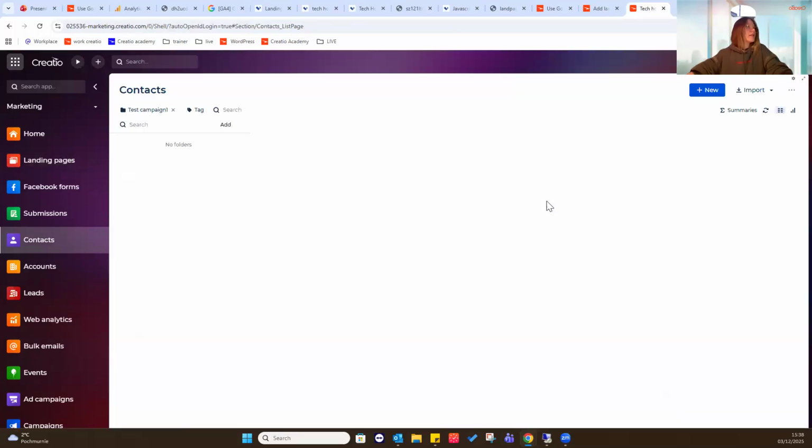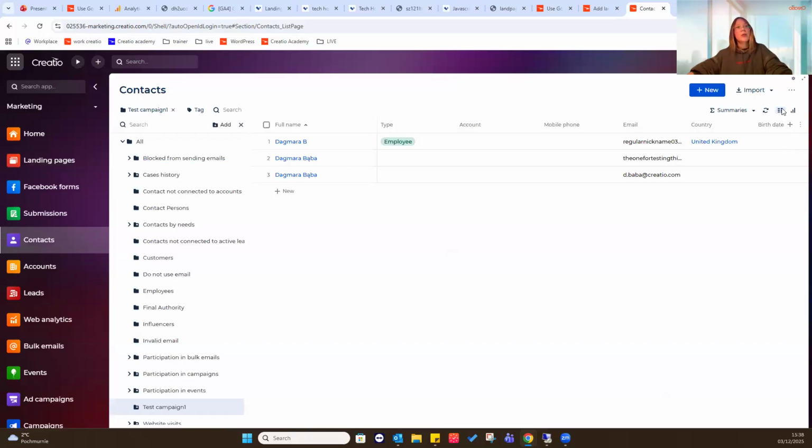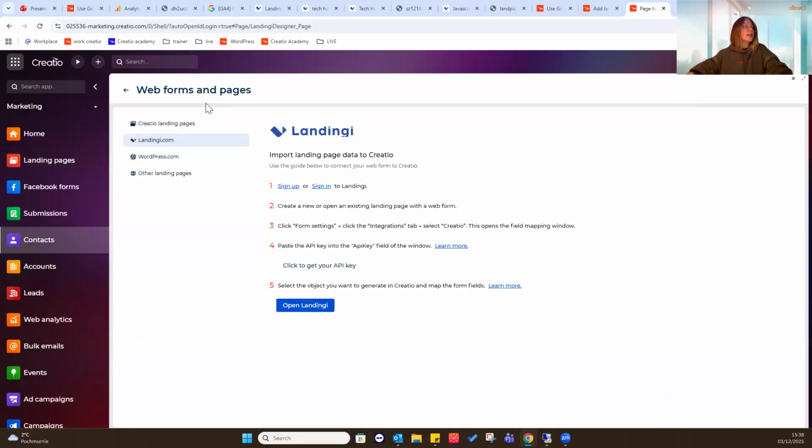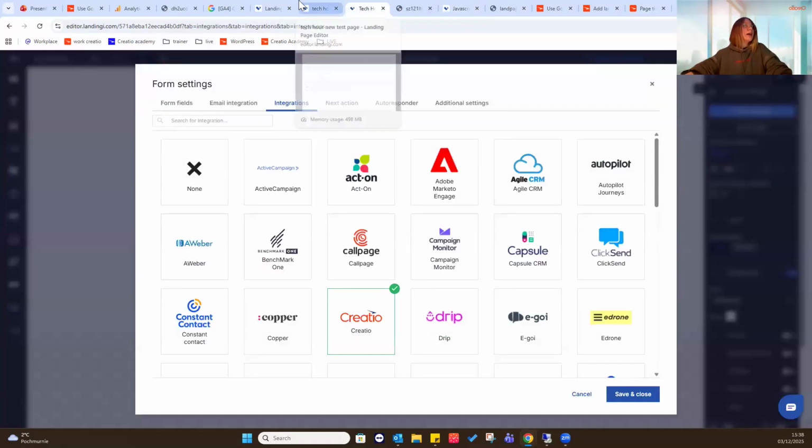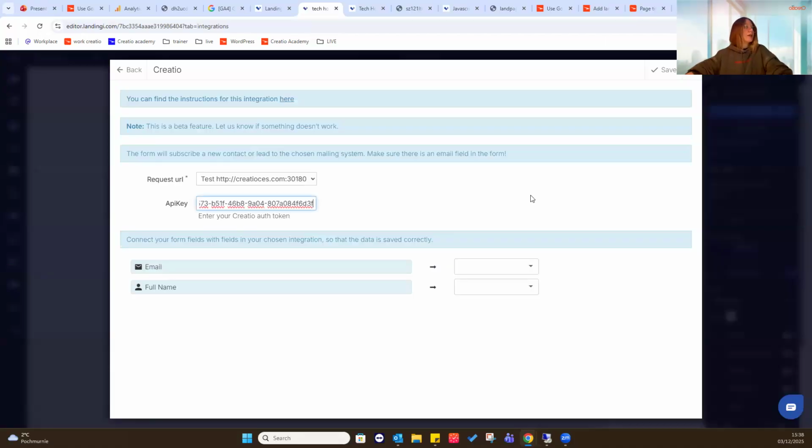Let's go to contact. In the top right, we wanna go to import web forms and pages. And here we have Landingy. Of course, all the details step by step you have in our articles and also in another tech hour, which is devoted to the Landingy and WordPress connection. So here I get my API key. Let me copy this. Back here. Let's paste this. And now it's gonna need a moment to connect us with my environment.